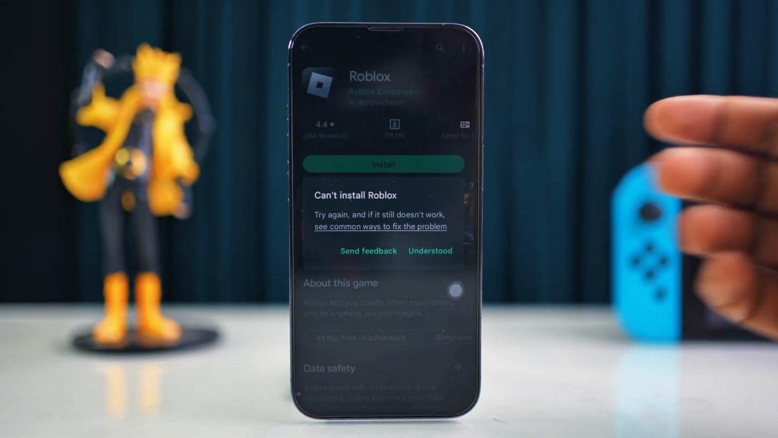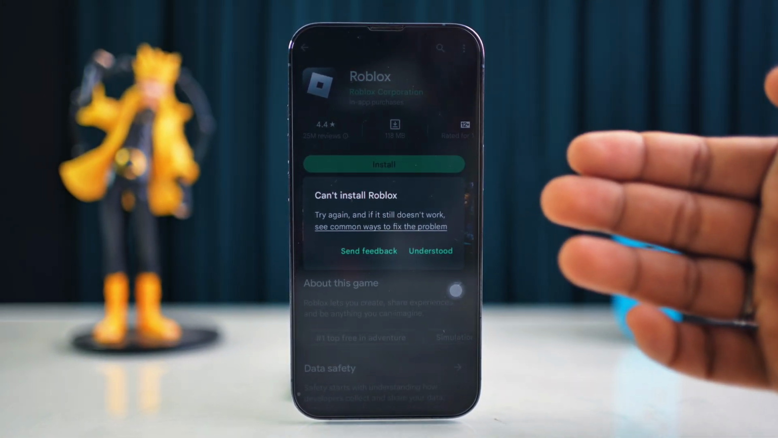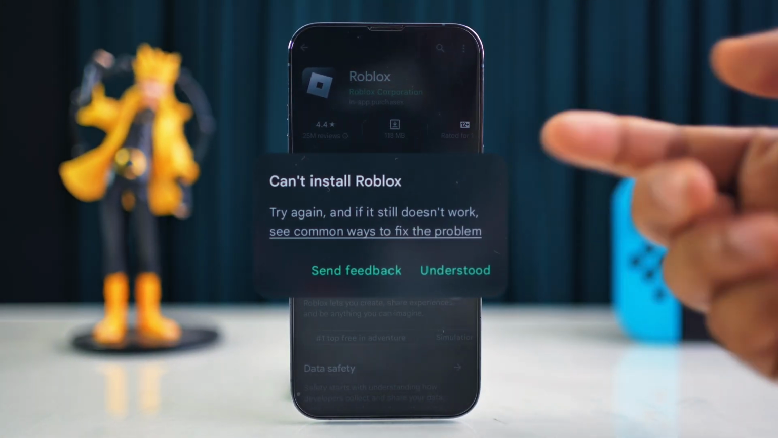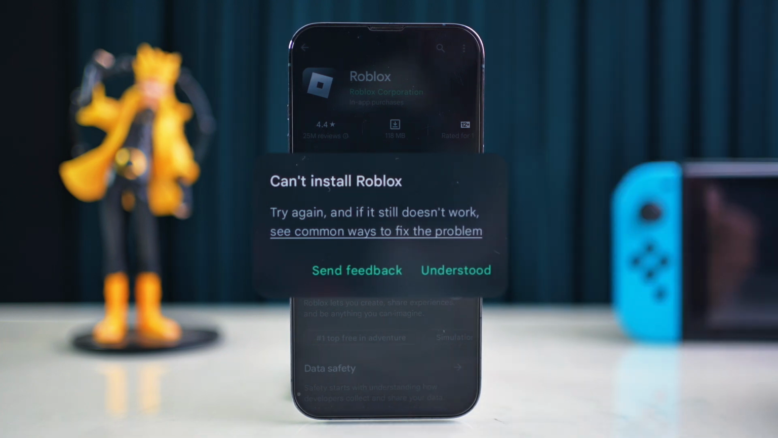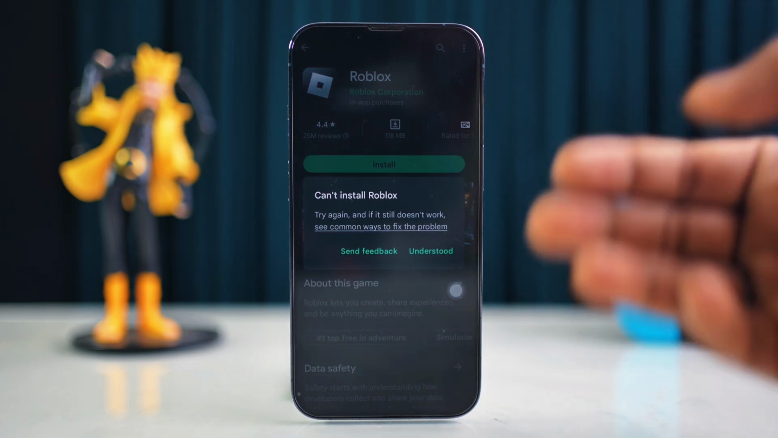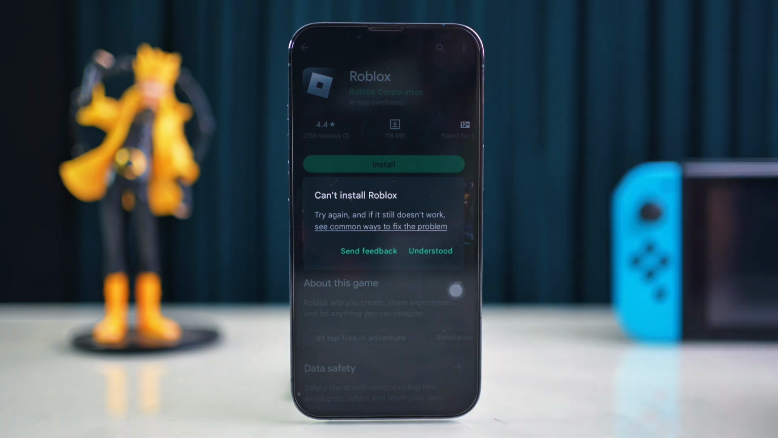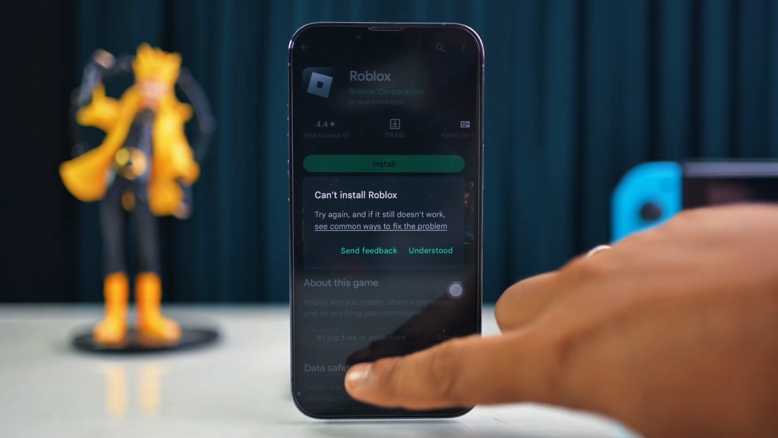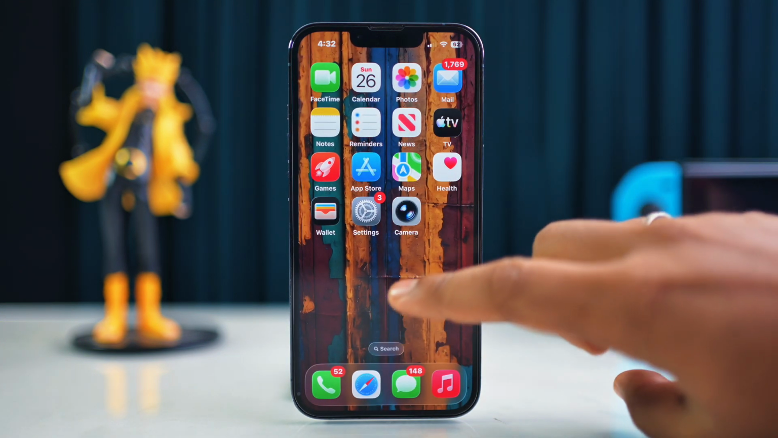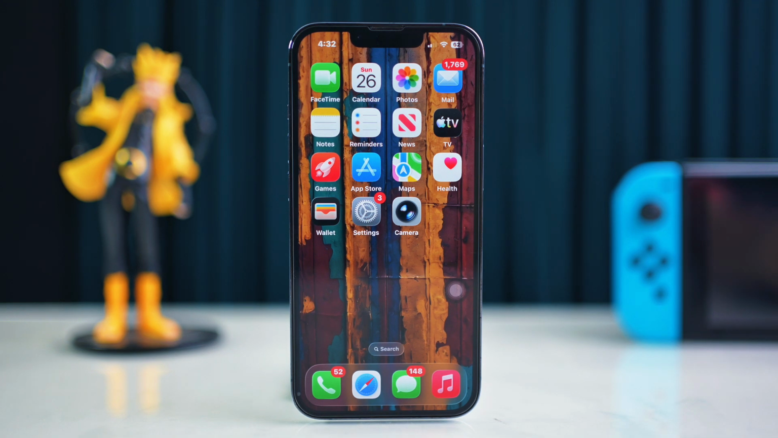Having trouble installing Roblox on your iPhone? The App Store won't load it, or the download won't even start. This is often caused by region restrictions, an unsupported iOS version, or account limitations. Don't worry, in this video, I'll explain why Roblox isn't installing and show you how to fix it. Let's get this sorted out right now.